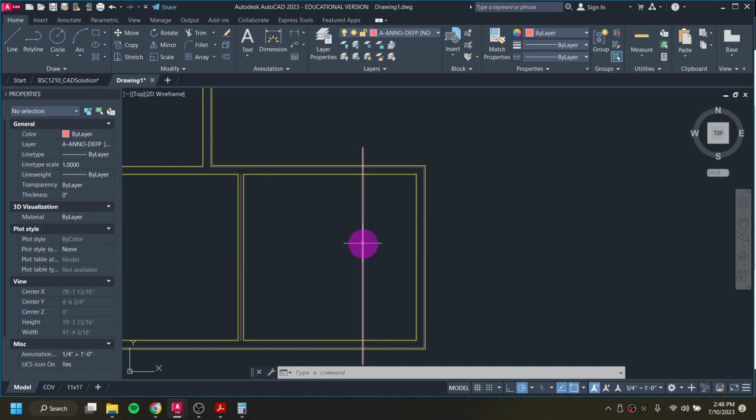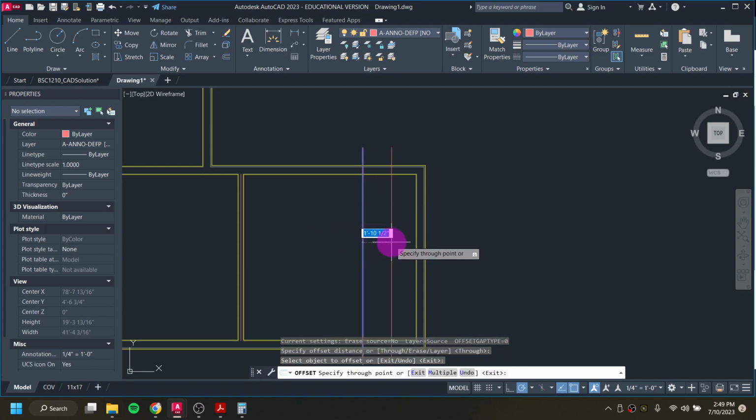Next, what I'm going to do is, since this is where the center of it sits, I'm going to offset that 1.5 feet in either direction. And so I'll go into the offset tool, O, enter. For my distance, I like leaving it set as through, so I'll hit enter. I'm going to click on this line, and I'll bring it this way. I could type it a couple of different ways.